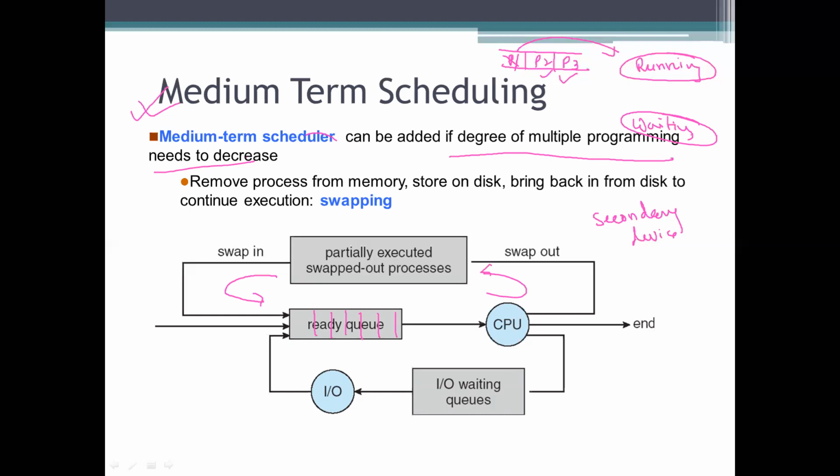Another important thing you can observe is that if the processes are not a good mixture, that means all are IO bound or CPU bound, then the mid-term scheduler will send processes to the secondary device. So it is taking processes from the ready queue, that means from primary memory, and storing them in the secondary memory.